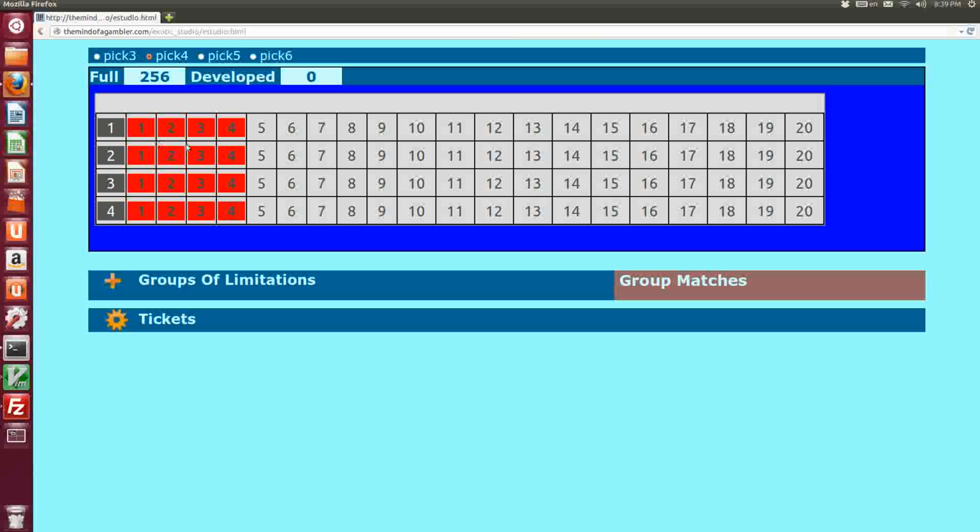As we select and unselect horses, notice that the number of full combinations is changing. In this case it is 256 because we have 4 by 4 by 4 by 4. This means that to play all the combinations 4 by 4 by 4 by 4 we need 256 combinations. If we uncheck one of them it becomes 192, if we check another one it becomes 320, etc.